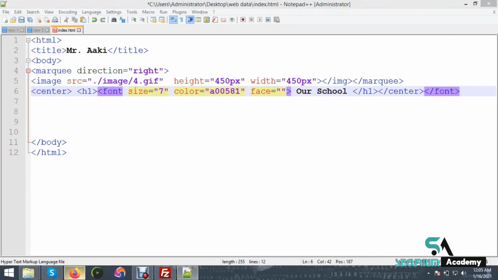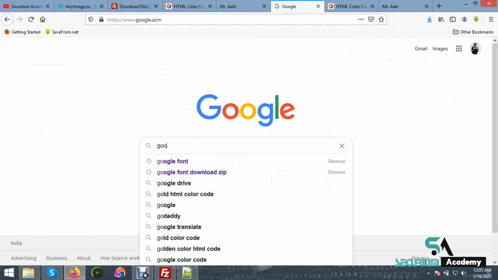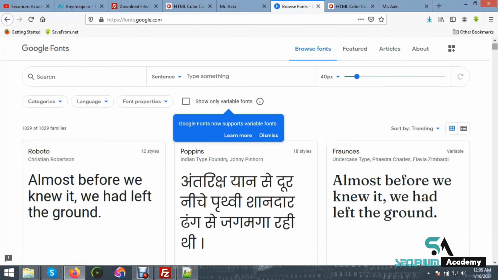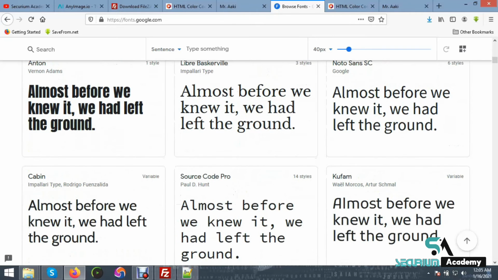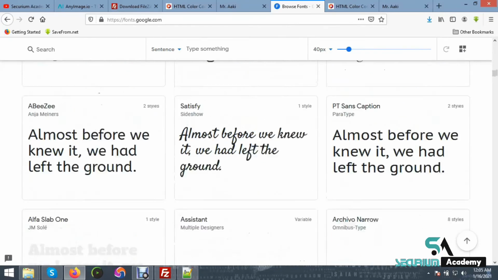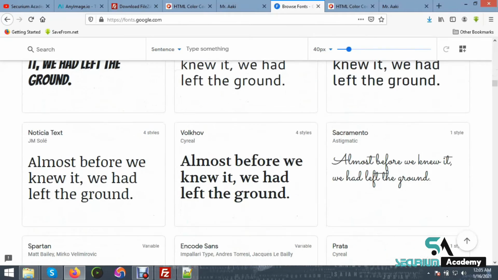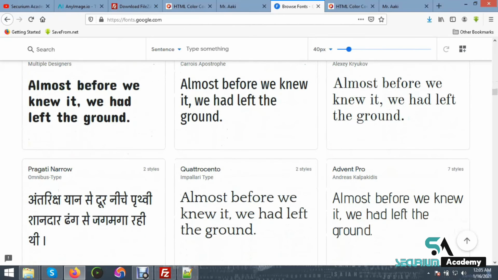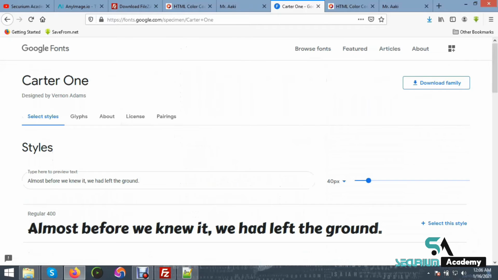Next we need a face. We go to Google and take the face style. You type here Google, then now you type here Google font, and find your perfect font for your site. Okay, we click on this and we take this font. This name is the same one.